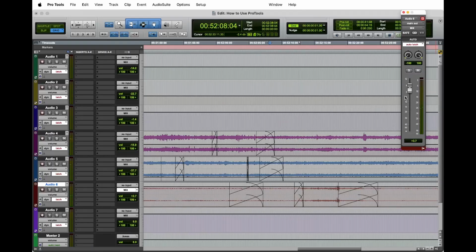Obviously, that's not what we're going to do, so I'm going to undo that, and I'm just going to automate this to make it a little bit quieter. You can automate it however you'd like. Once you stop automating, it'll automatically just go back where the last automation was written. Let's take a listen while looking at our master meter again.